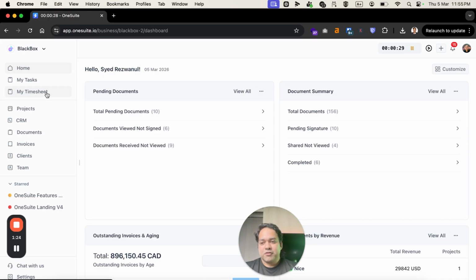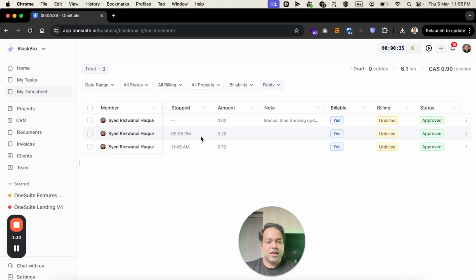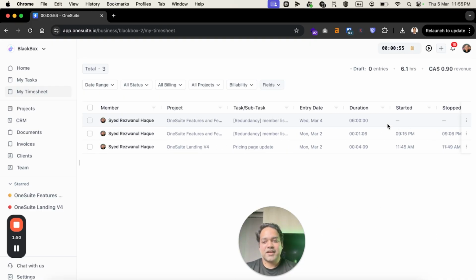And then if you go to my timesheet, you can see all the timesheets you previously logged. Then you can update this: is it billable, is it unbilled, and is it approved or not. If the task is billable, the status is approved, and it is not billed yet, then you can create an invoice based on this.